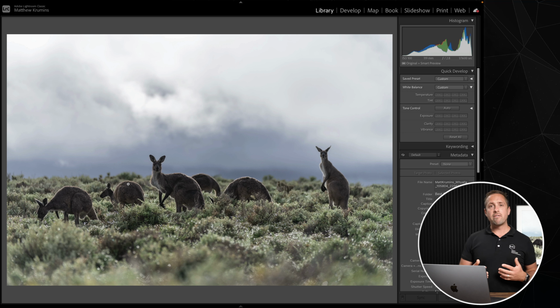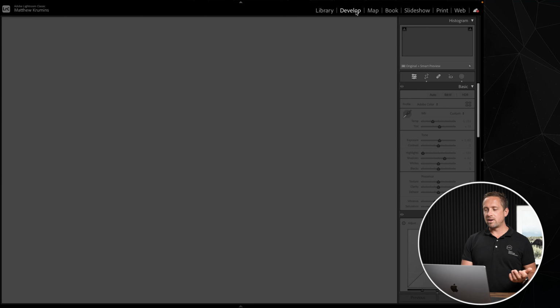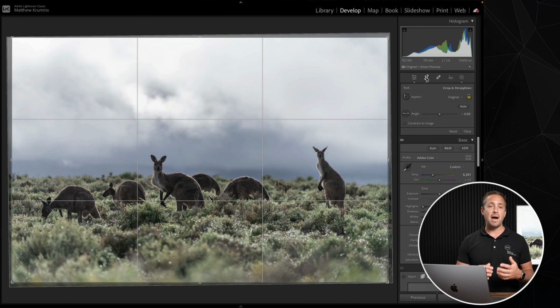Now, the other thing you could think about from a composition perspective, if I go into the develop module, is that it very much does obey the rule of thirds. We've got a third down the bottom, which is our foreground. We've got that middle third, which is our roos, and the top third, which is our sky and breathing space.